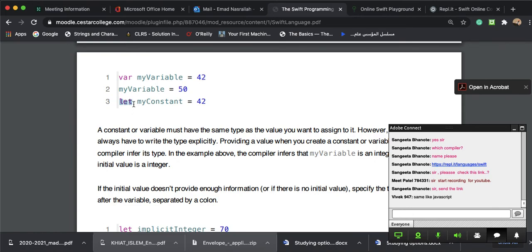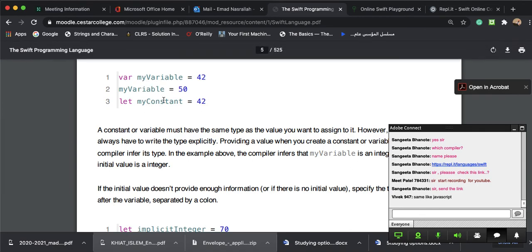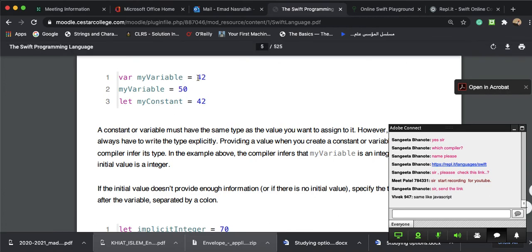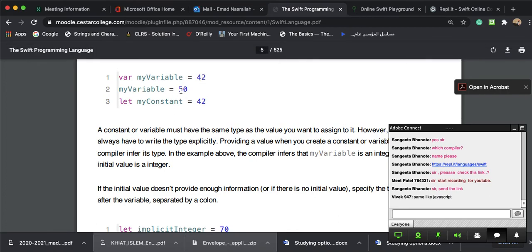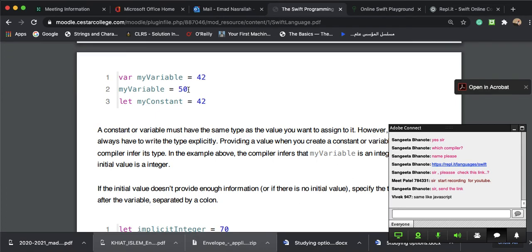Let here means we are not dealing with a variable, it's a constant. The difference between constant and variable: a constant has a fixed value which cannot be changed. The example here shows you how you have a value for the variable and then you change the value, which is acceptable. But when it's let, it means this is a constant. The constant value cannot be changed, and if you try to change it, it's going to be wrong.